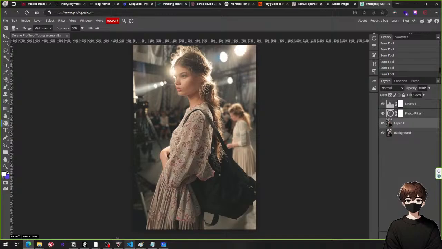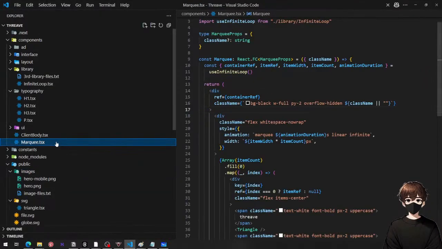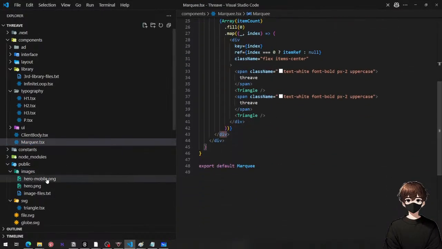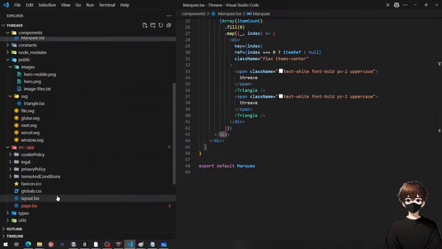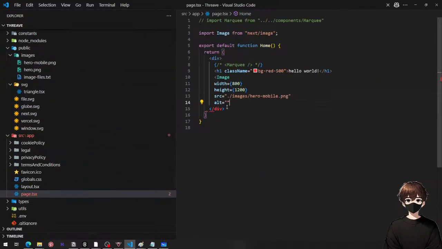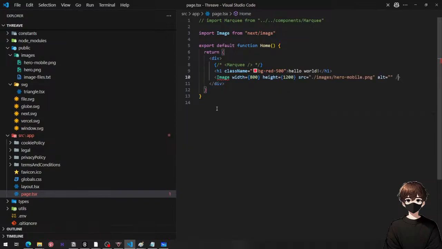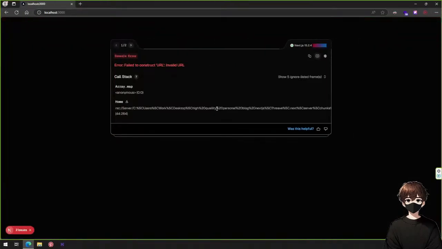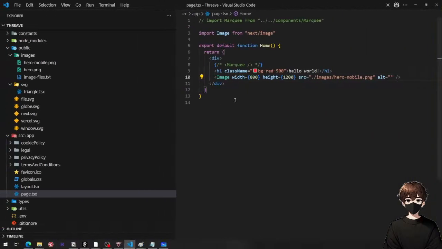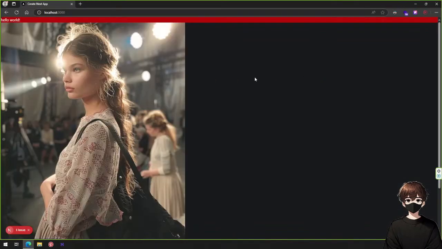What's going on? Marquee should be hidden, right? There should no be page. Oh, okay, like this. Invalid URL. Okay, okay, I like the image.